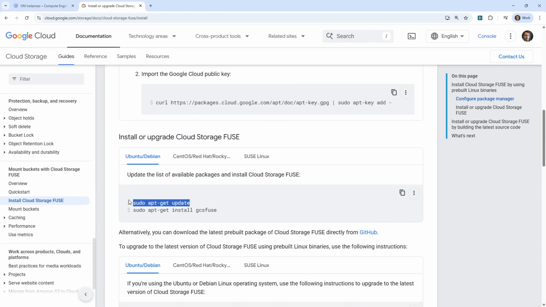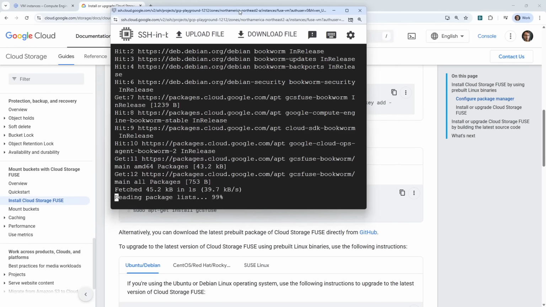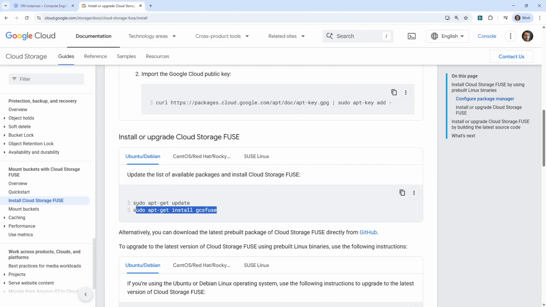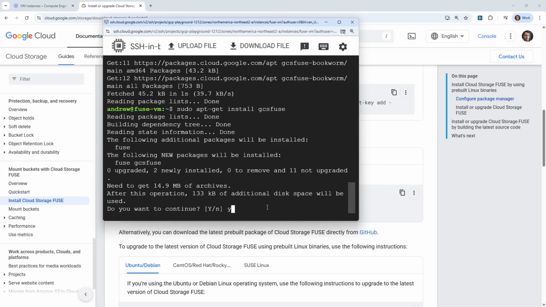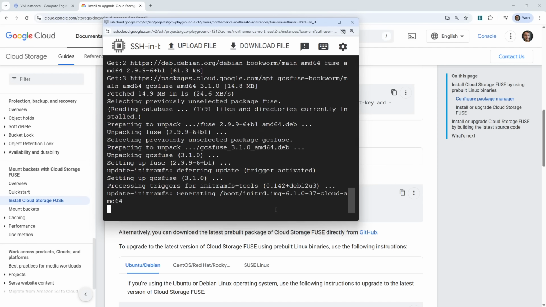So if we scroll on down here, I should be able to do a sudo apt-get update, which will take a little bit of time. And then we will go ahead and attempt to install Fuse here. I just keep moving the window off screen so I don't lose it. We'll go ahead and hit enter. We'll say Y for yes. Okay. Never done this before, but I imagine it's easy.